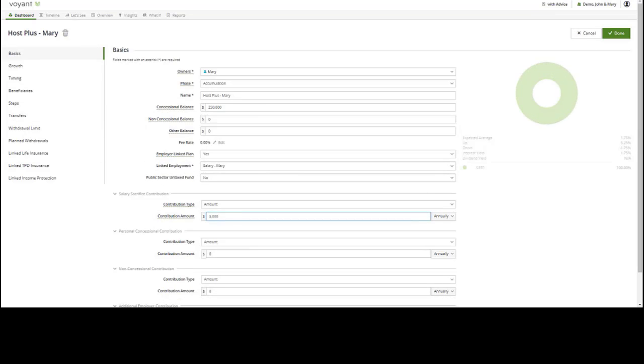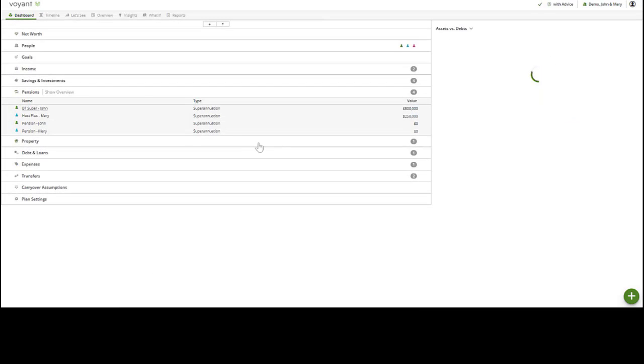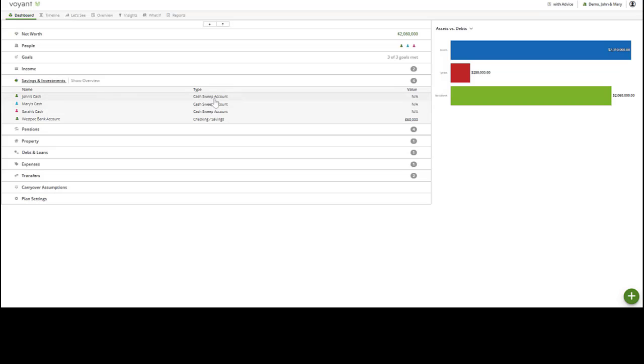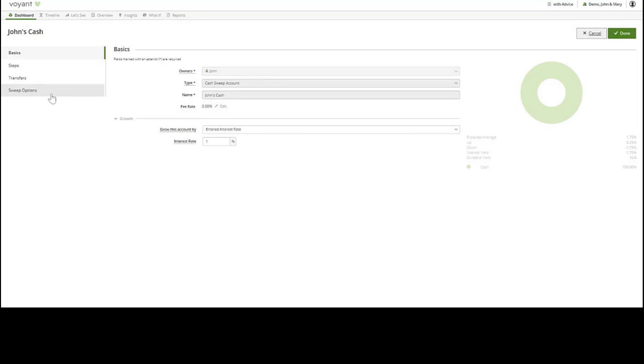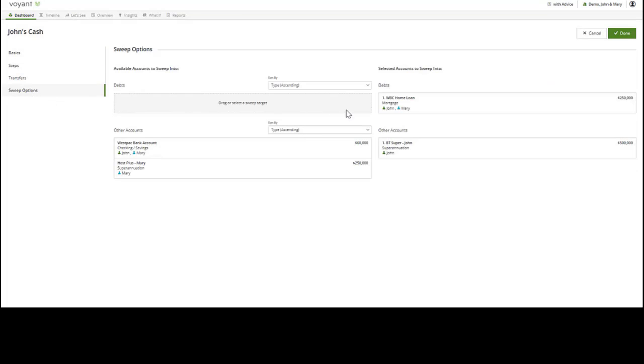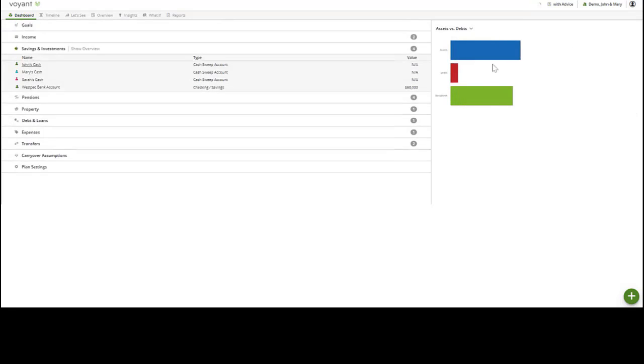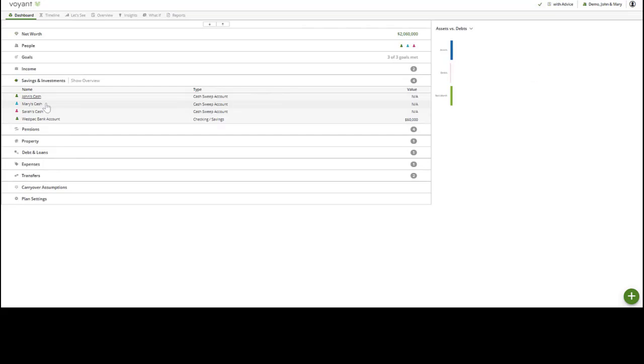Of the $24,000 surplus in year 1, we've used up $15,000 of that on a pre-tax basis. So the remaining $9,000 or $10,000 is being paid to these cash sweep accounts. What you can then do, if I go into John's cash sweep account, on the left here, we've got sweep options. We can then tell Voyant what to do with the remaining surplus. So I've chosen to pay the surplus onto the home loan. And once the home loan's fully repaid, assuming there still is a surplus in the following years, we'll put that into superannuation. I've also done that for Mary's cash sweep account.